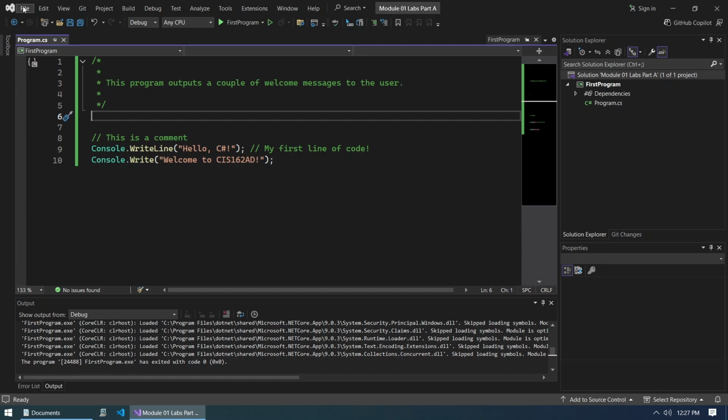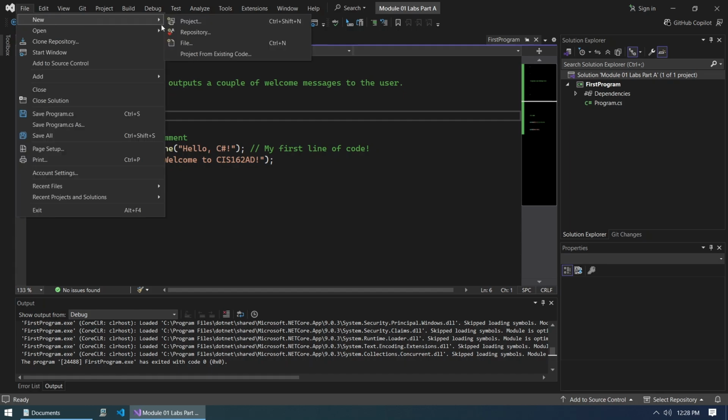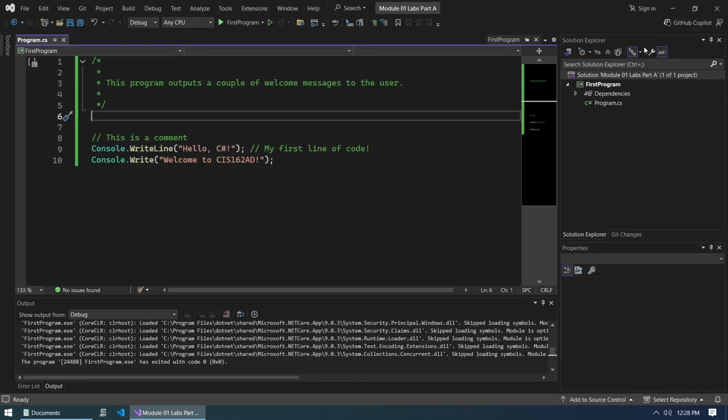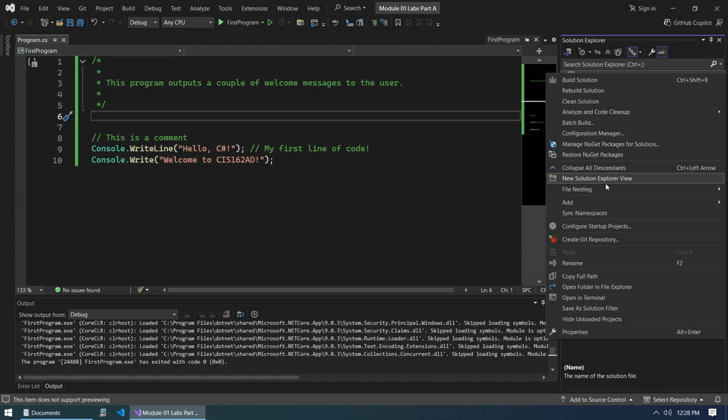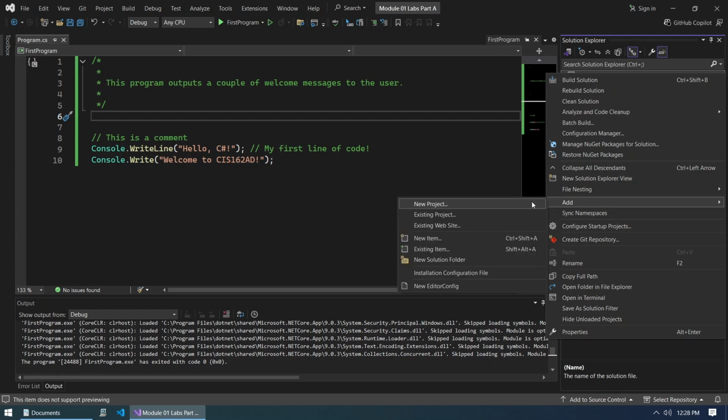It's part of the same assignment for my class. So I should add the new project to my existing solution. And again, there are going to be a couple ways to do this. I can go to the File menu and select New and Project, or I can just go to my Solution Explorer and right-click on the solution, which is the one at the top, and from that menu I can select Add and then New Project.